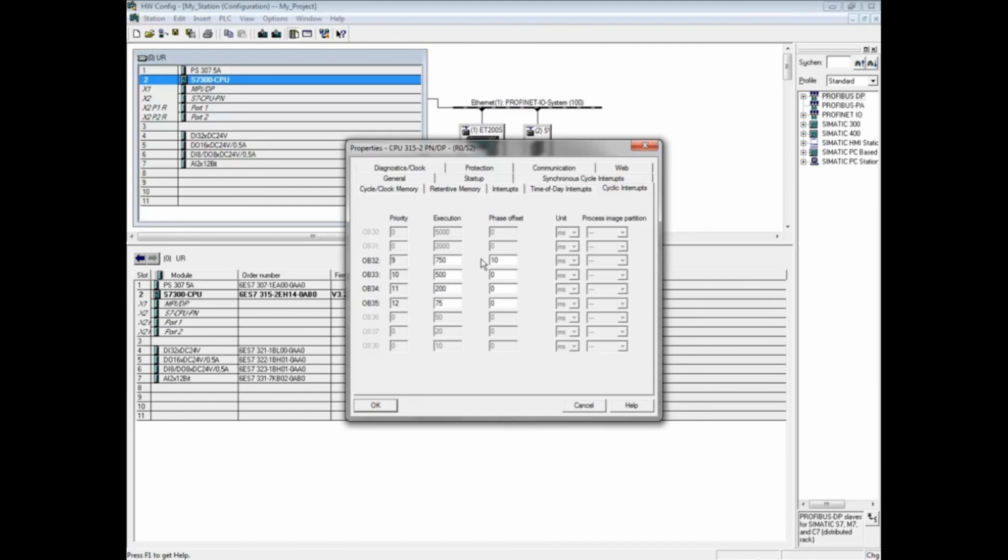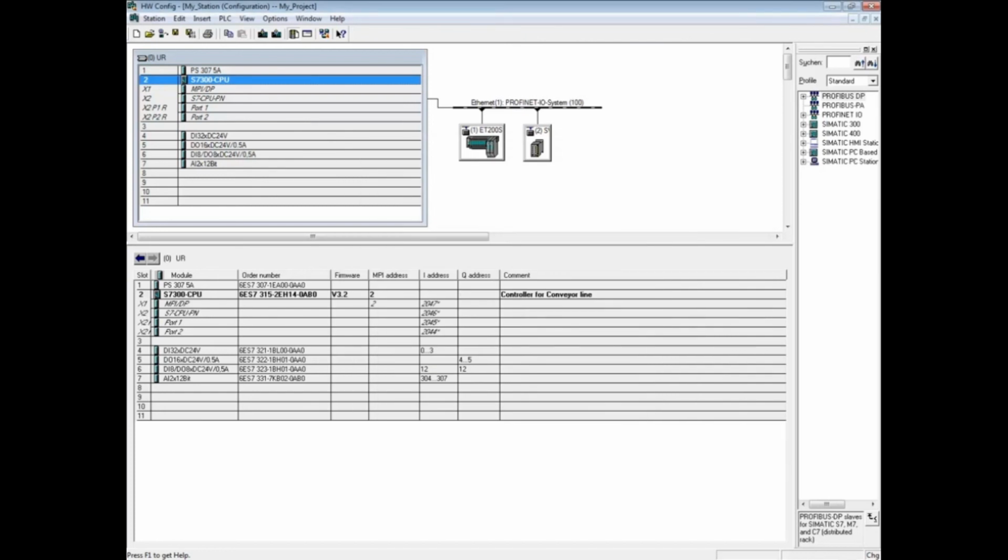Explanations and examples of organization blocks and their use are covered in separate videos. When you're finished setting the CPU's parameters, click OK. After changing the CPU parameters, the hardware configuration must be saved and compiled and downloaded.